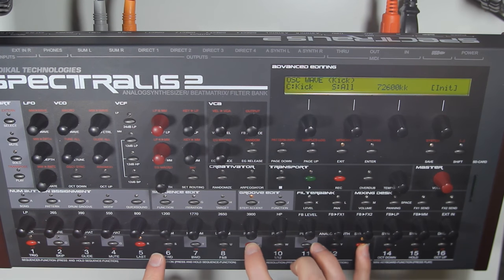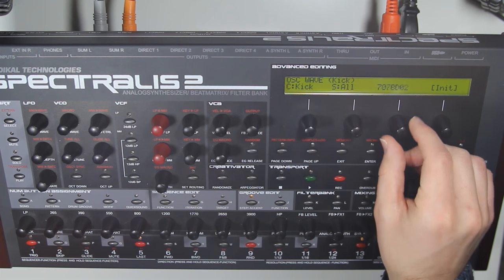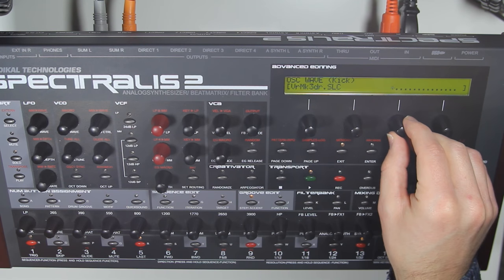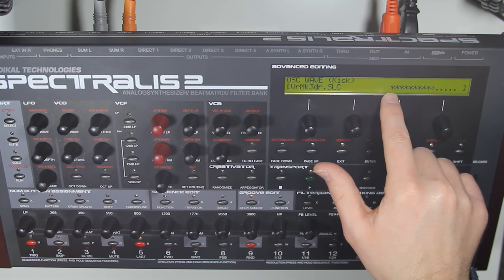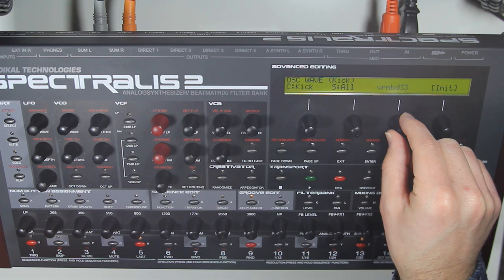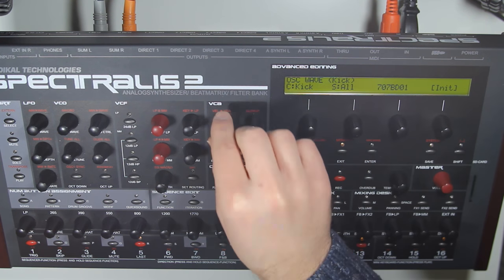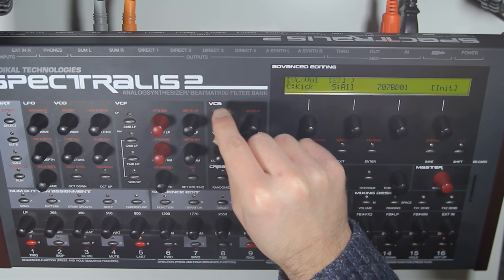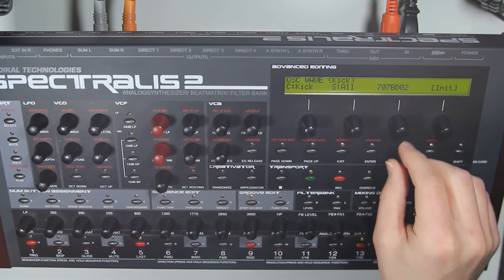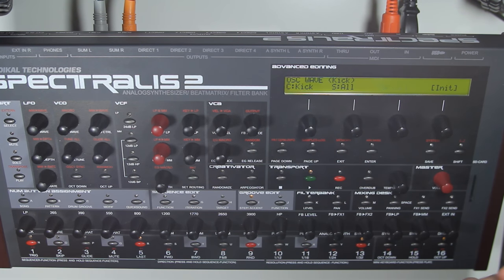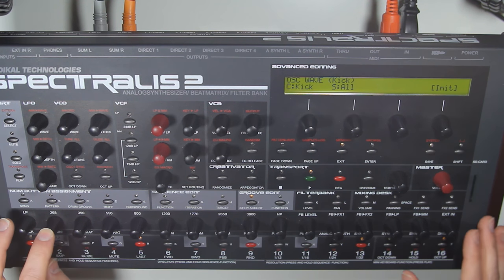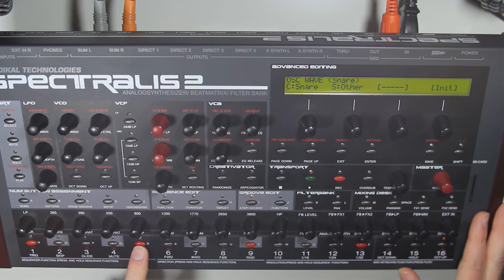anything that we want there. Sometimes it'll have to load new samples, although that one's kind of hard to hear. You can turn up the volume, VCA level. So you've got a basic kick. This is obviously a very simple beat.